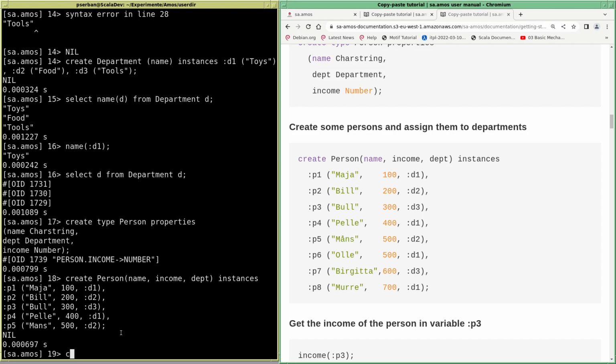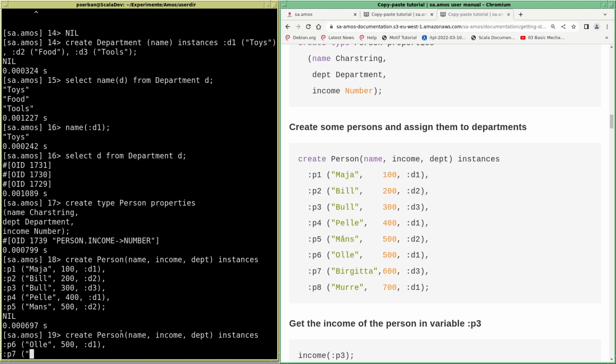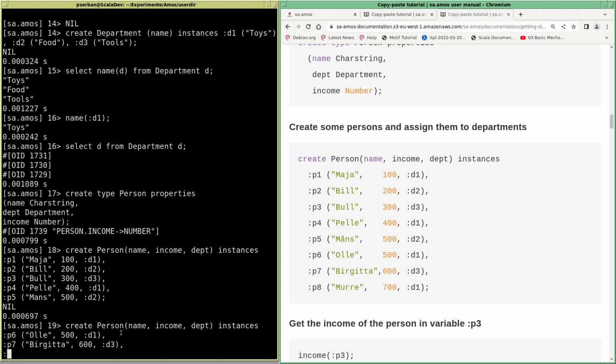So it was okay. Now create person, name, income, depth, instances, and I'll create the rest of the instances. P6, now that I know that it's working, Ole 500 D1, P7 Birgitta 600 D3 and P8 Muir 700 D1.